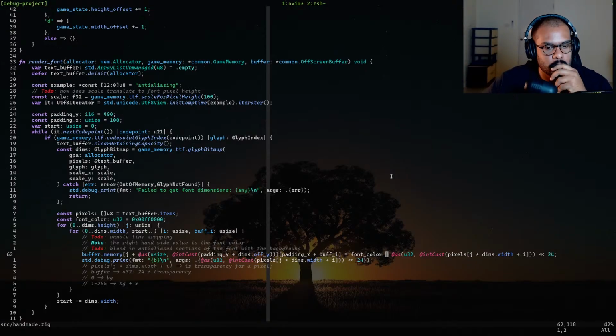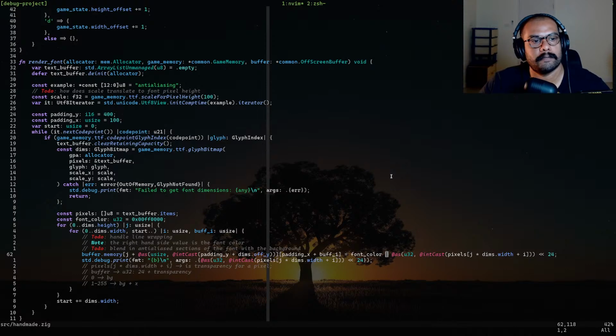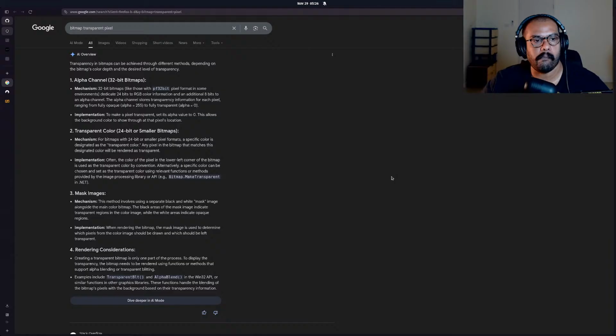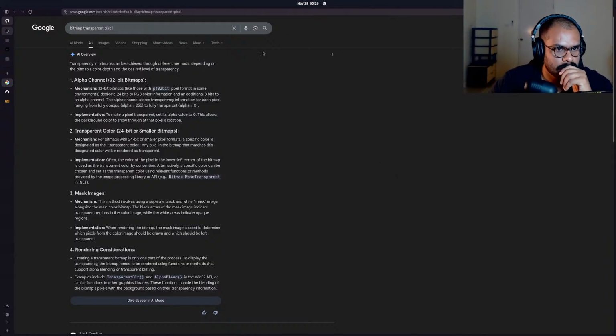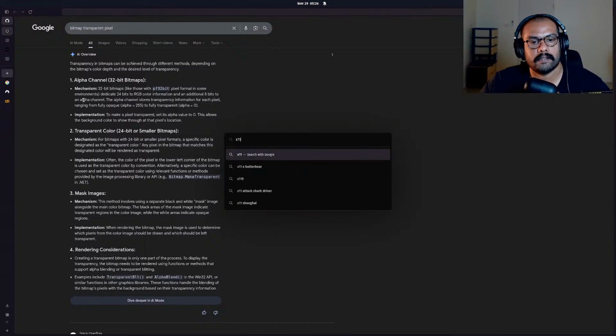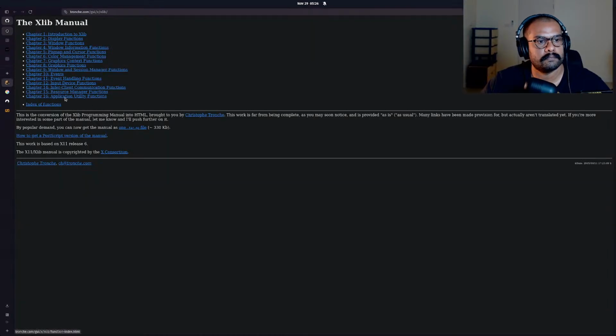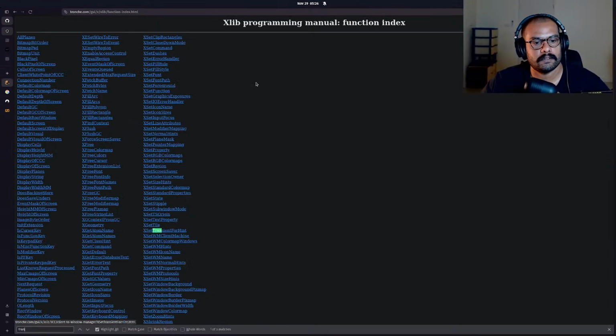I somehow need to use the first A bit, first byte for transparency. Question is, how do you do that? Let's look at X11. Transparent, no.